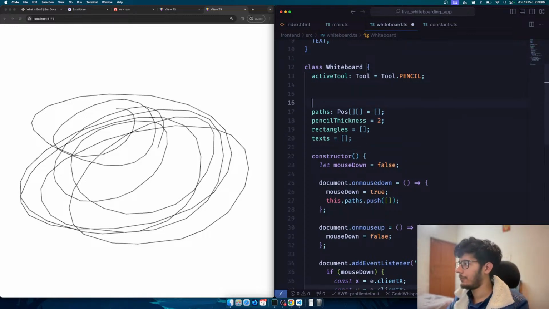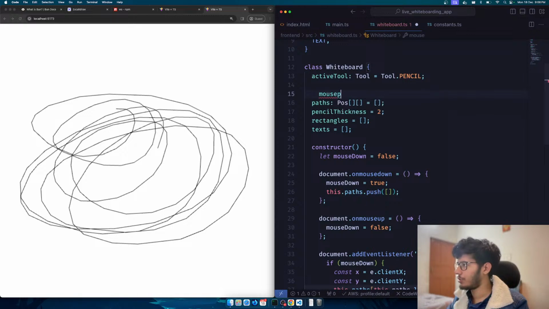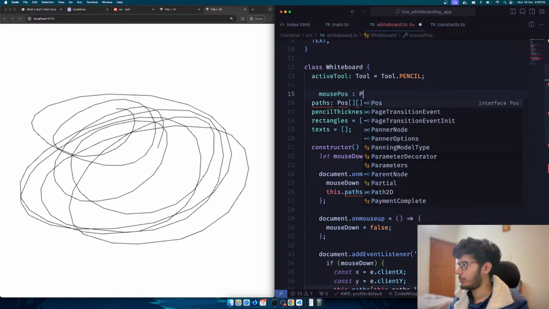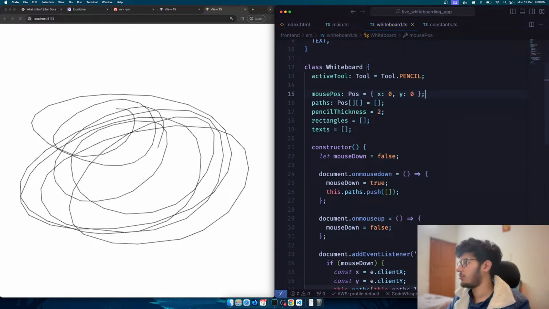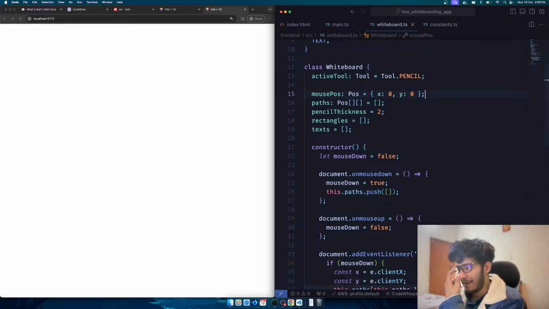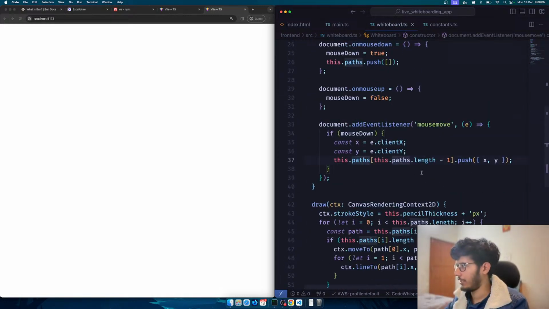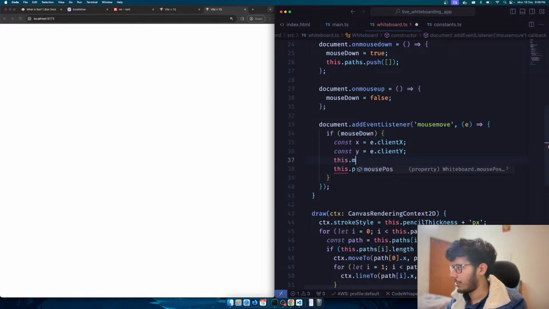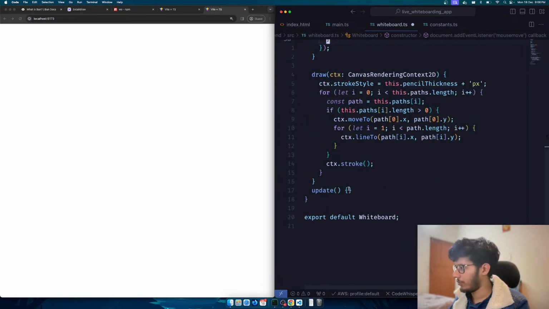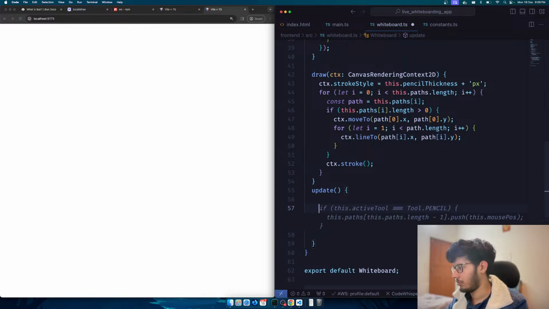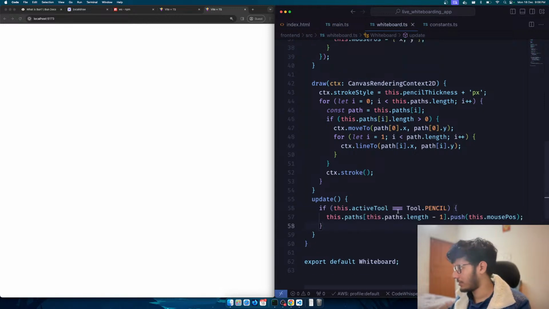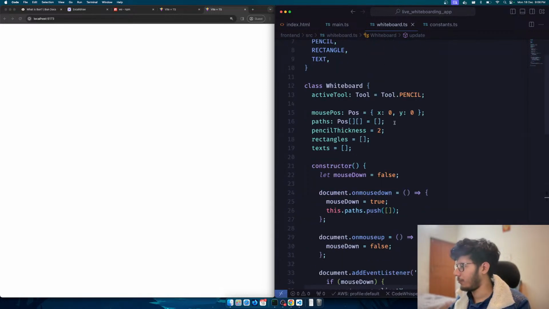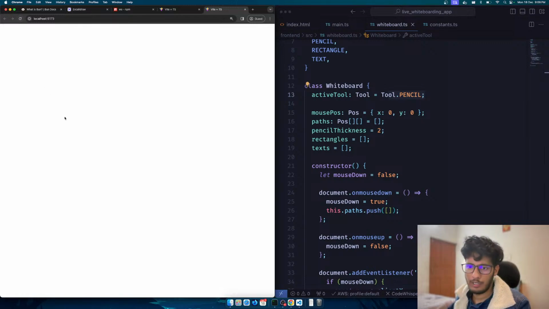I'll just add a mouse position. This could be a position, and I can start with x and y at 0. Then instead of doing this over here, we can say this dot mouse position is equal to this, and do the drawing in the update function. Exactly, this is what we want to do. If the pencil is active, then we can do this, which it will be. I think by default our pencil is active, so everything should still work.